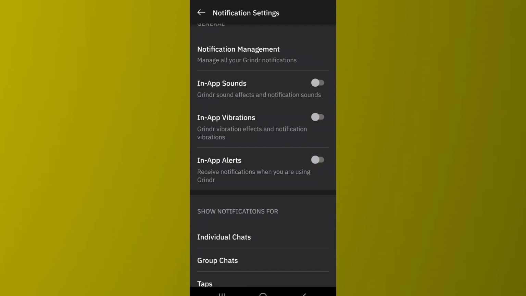However, if you want to change the sound of a notification, then you'll have to go to your device settings and then change it from there. So for now, let me enable the notifications.